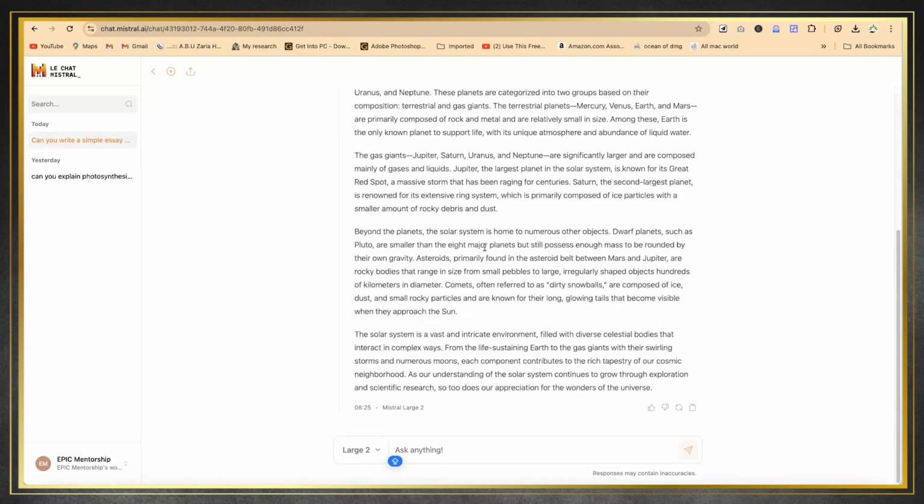Now, one of the key aspects of this is that you can always come down here and regenerate this response if you don't want it, and you can copy it and paste it somewhere to continue with your editing, and you can add further questions as well regarding this.